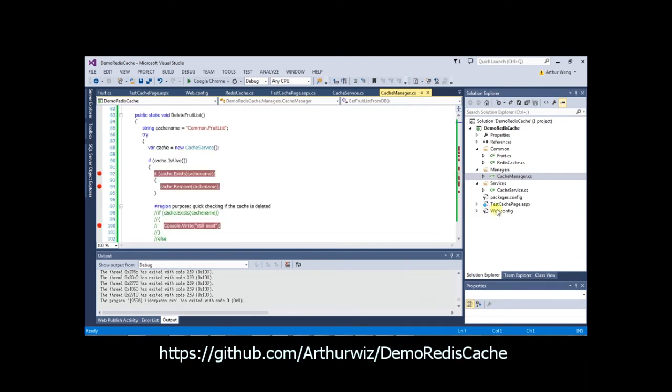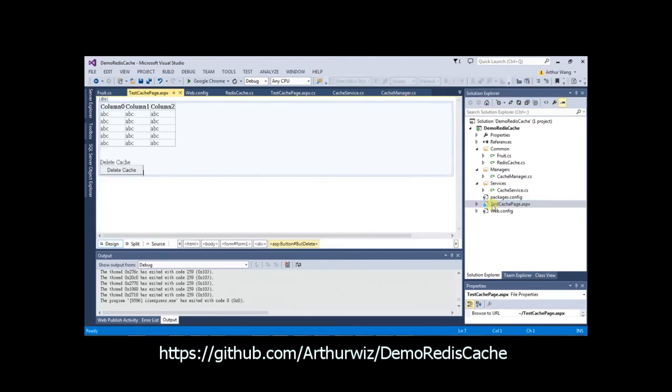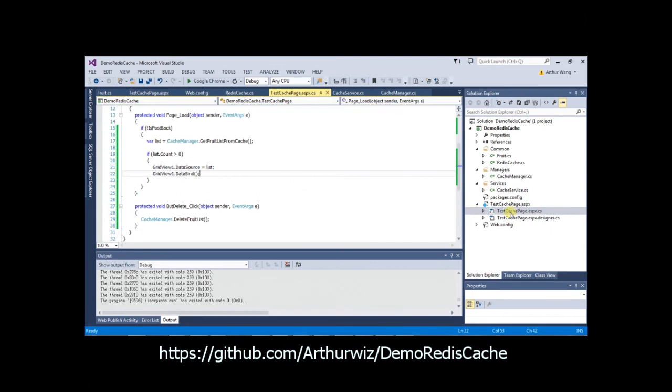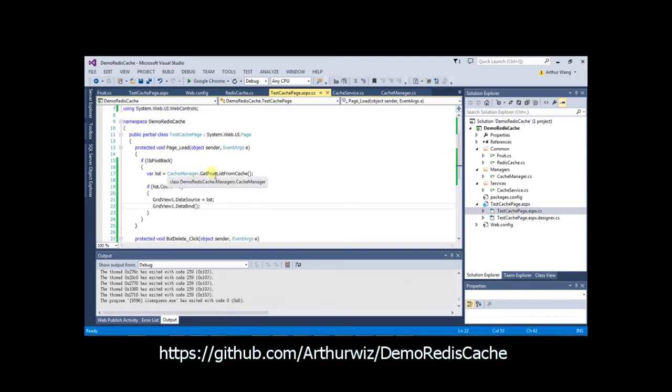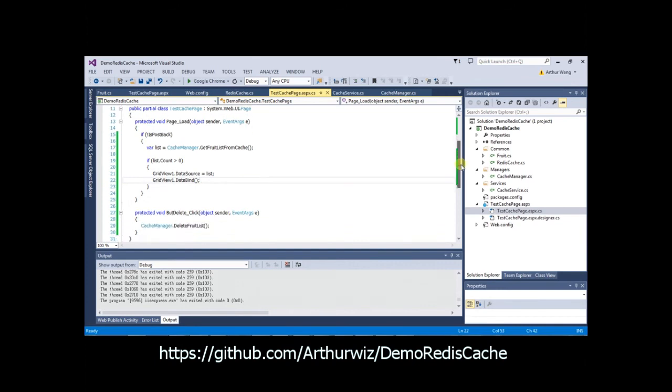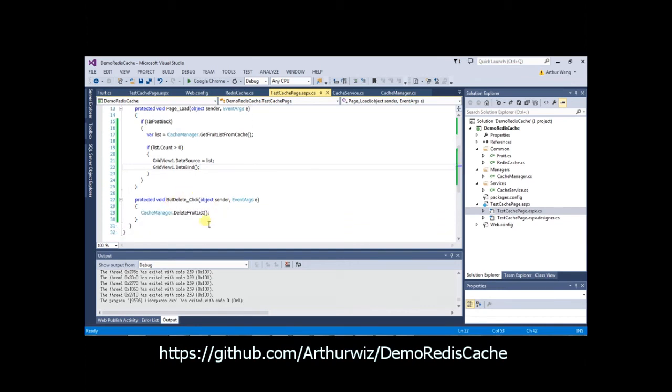And finally, we have a test page where it will show the content of the list on the web page, and I also include a delete cache button to show that we can delete the cache as well. And here's the code behind. So we're getting the list from the cache manager, and if the count is greater than zero, then we bind it to the data source of the grid view. And this is the method for deleting the cache for that button.